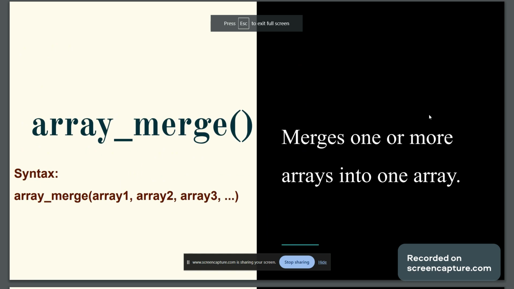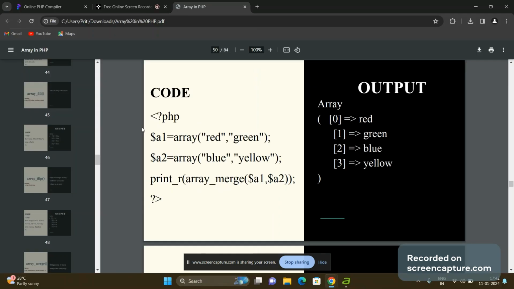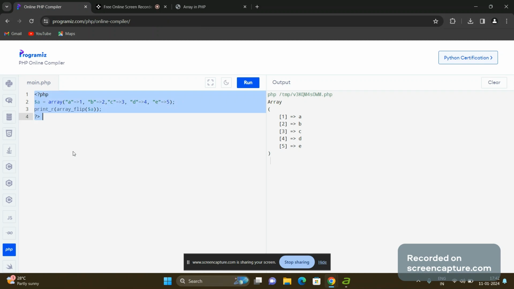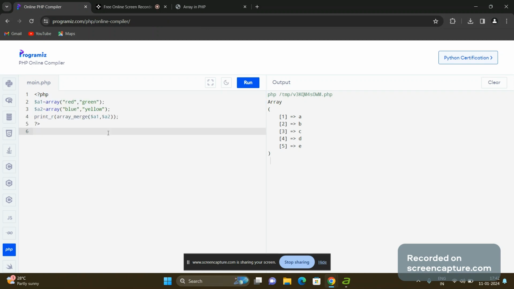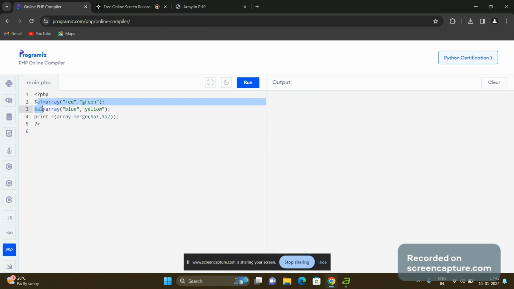Next, array_merge. This function is used to merge many arrays into a single array. Now suppose I have two arrays and I want to combine those two arrays into a single array and print all the values sequentially. So A1 array has red, green and A2 array has blue, yellow. I want these two arrays to be merged and print the values. So I am directly printing in the print_r array_merge($a1, $a2).